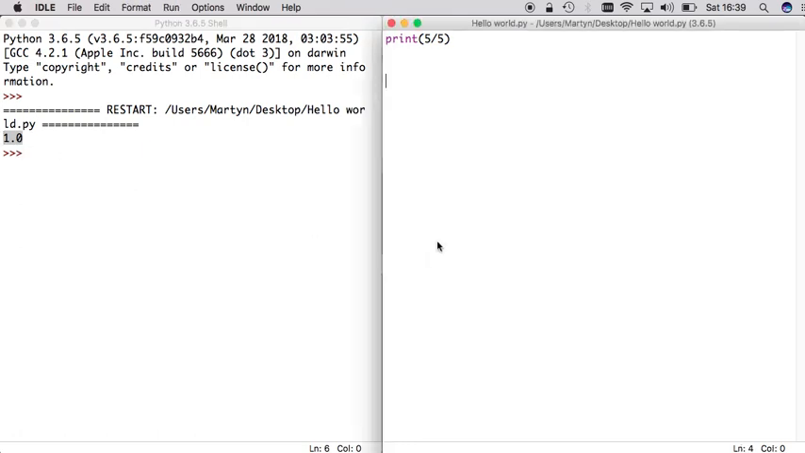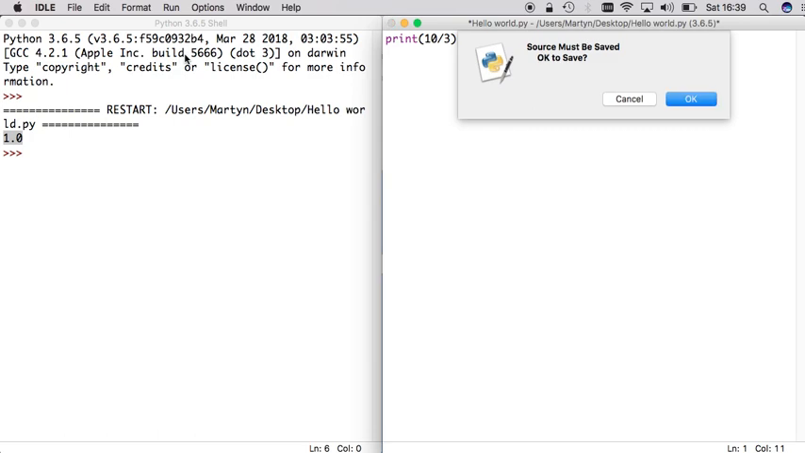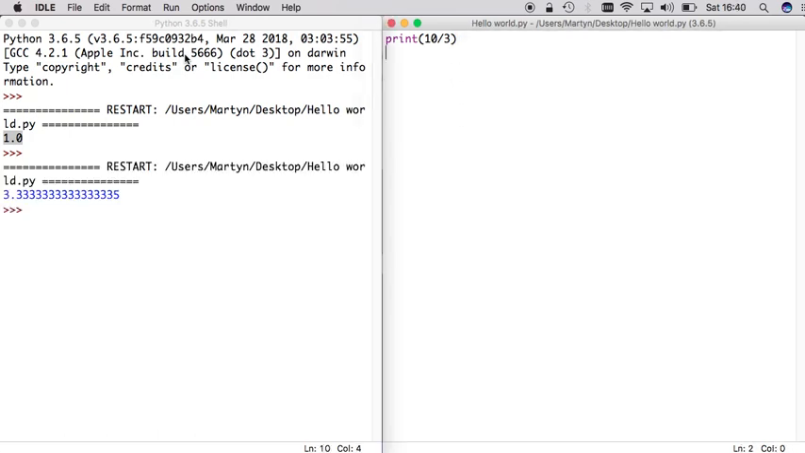Okay, so 5 divided by 5 gives us 1. Hopefully that's no great shocker there. If we were to do, I don't know, 10 divided by 3, and we run this, hopefully no shocks here either. We get this weird number 3.33333. Eventually we get 5, which hopefully isn't too big a surprise either. Why am I showing you this? Well, I want you to see the difference between this and modulo.